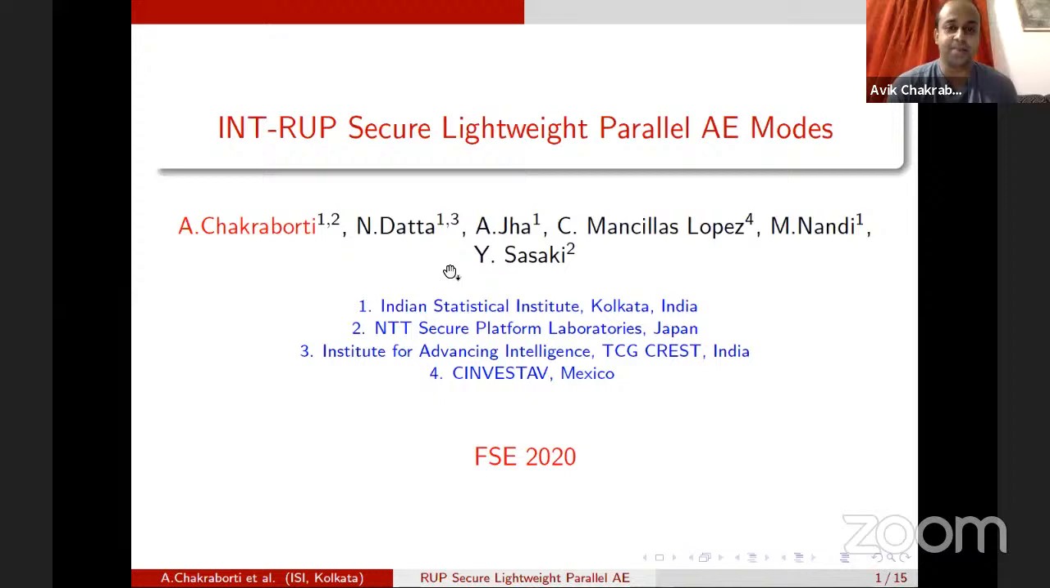So hello everyone. As Christina has introduced, I'm Avik Chakraborty, and today I'm going to talk about two RUP secure lightweight parallel AE designs, namely Lotus and Locus. I would also like to mention that these two designs have been submitted to the NIST Lightweight Crypto Competition. And this is a joint work with Nilanjan Datta, Ashwin Jha, Cuauhtemoc Macías Lopez, Mridul Nandi, and Yu Sasaki. So let's start with the presentation.